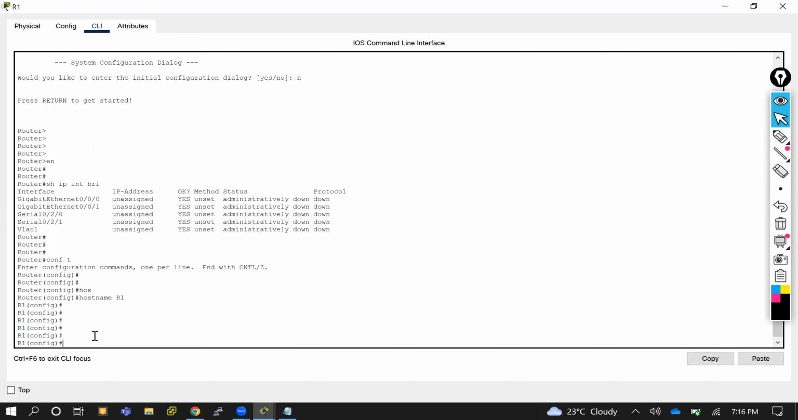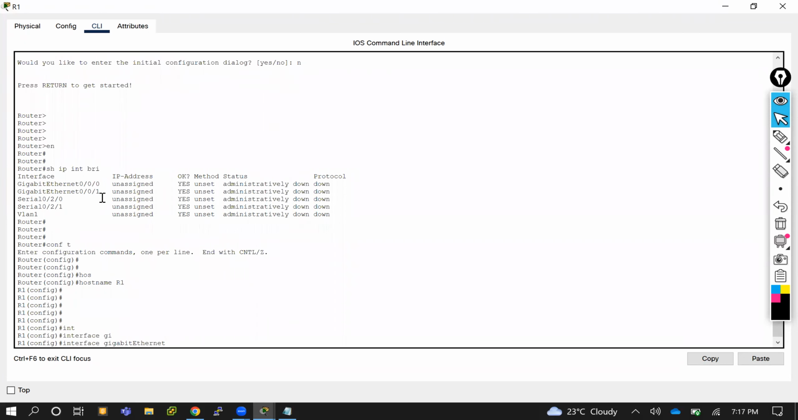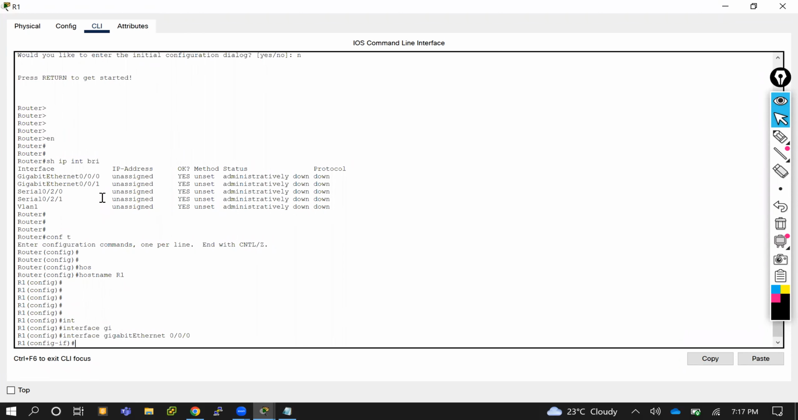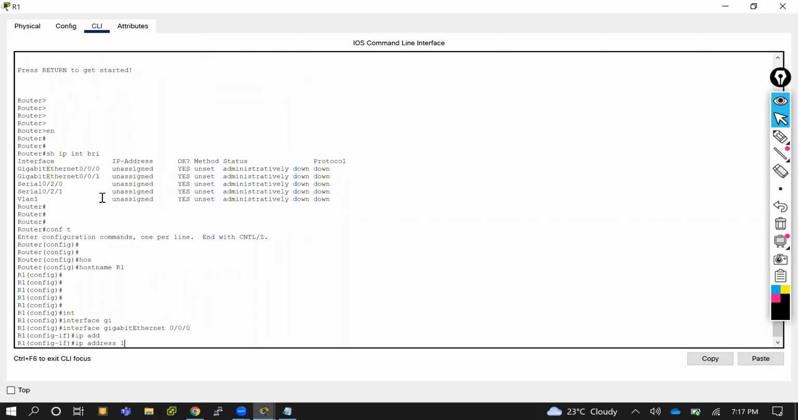Okay. Now I'm going to assign the IP address. Before that, first I have to get into the interface. This interface I'm going to get in. Interface gigabit Ethernet 0/0/0. Then type ip address. What is the IP address? 192.168.10.1. That's the IP address. Then we have to give the subnet mask.